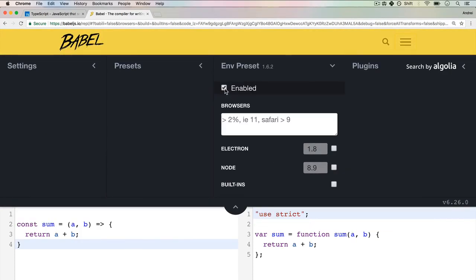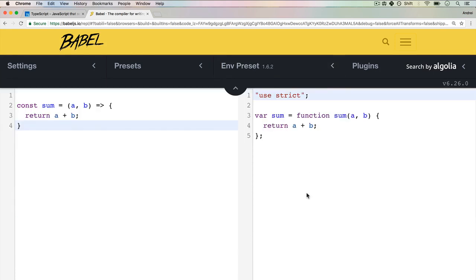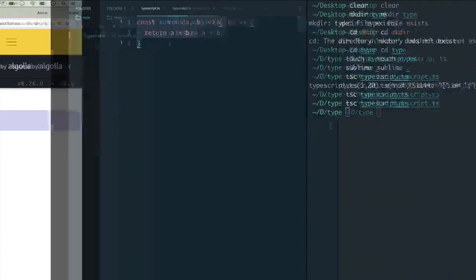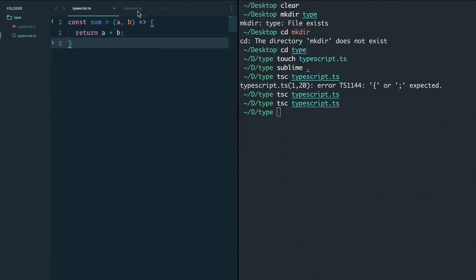If we click on env preset, we see that we're getting the same thing. It's compiling down our new ES6 code to ES5. So yeah, it's doing the exact same thing as Babel.